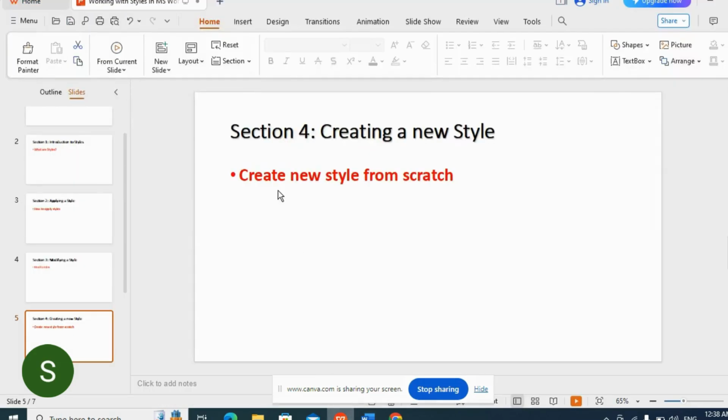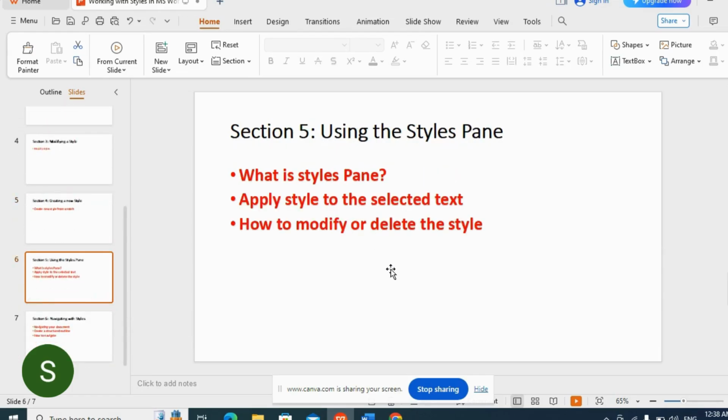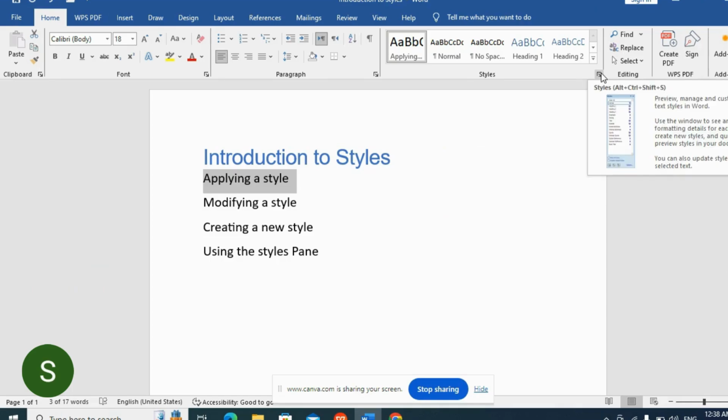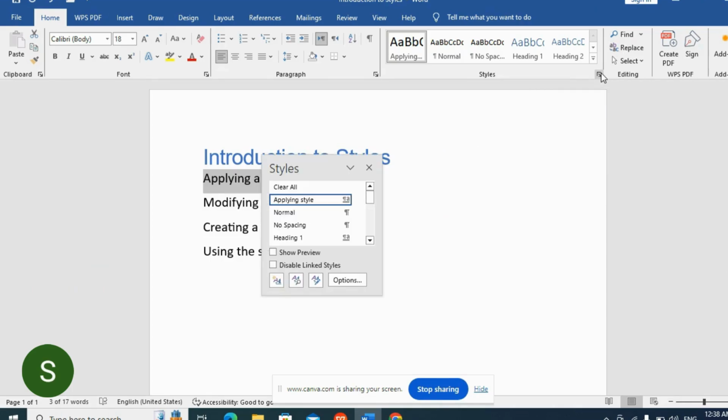Section 5, Using the Styles pane. What is the Styles pane? The Styles pane is a handy tool for managing styles in your document. To open it, go to the Styles group and click the small arrow in the bottom right corner. The Styles pane shows all the styles available in your document and allows you to apply, modify, and manage them easily.